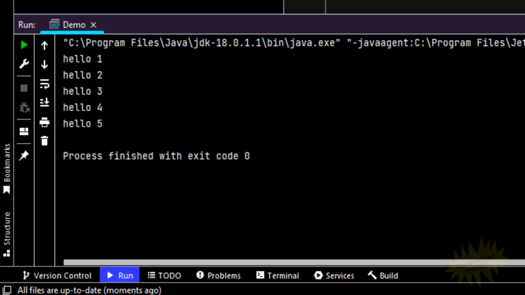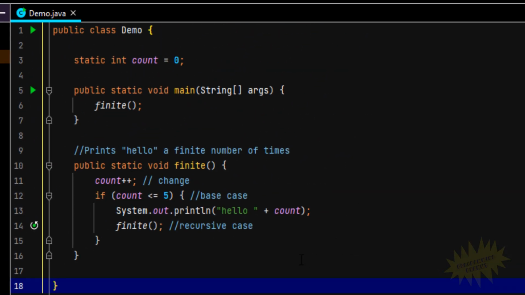Okay. So this is an example of a recursive method that has all the things that are necessary for a well-written recursive method. So here we have, of course, the change. If you don't have a change, nothing's going to change, right? And here we have the recursive case, which is where the method calls itself. All right, so hopefully things are making a little bit more sense. Stay tuned for the next example where we're going to go over a recursive method that adds numbers.